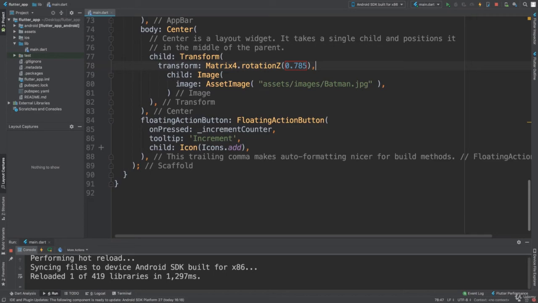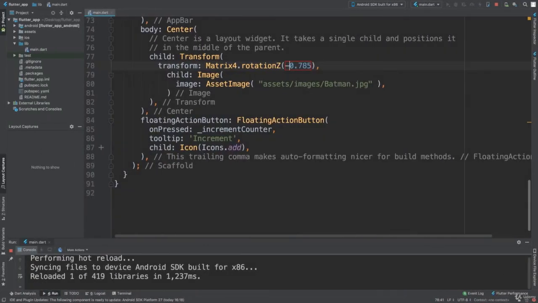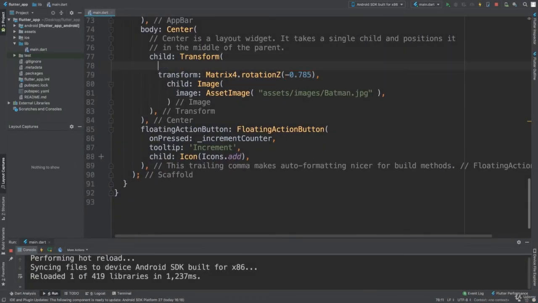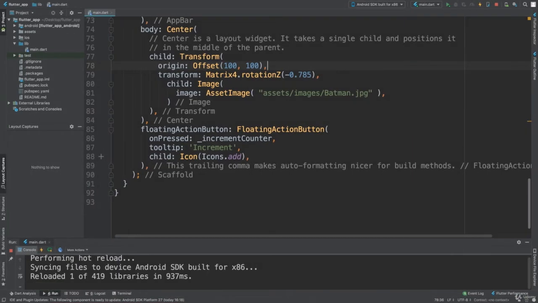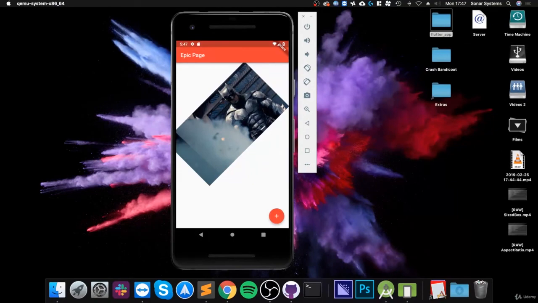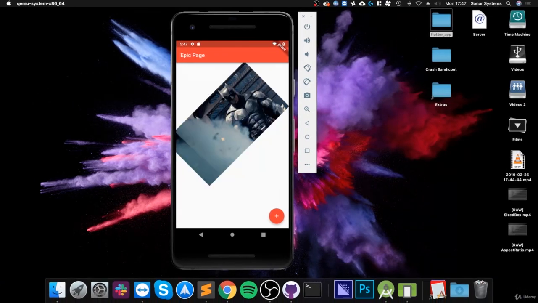If you want to change that, and obviously if I was to do minus, for example, it rotates it the other way. If I want to change the point that it's rotating around, you just put origin, and you just put an offset. So how many essentially logical pixels you want to move left and right. Let's say if I do 100 by 100, let's say if I was to change this to 0, this is normal, and as you can see, it's rotated it by about this sort of point here.